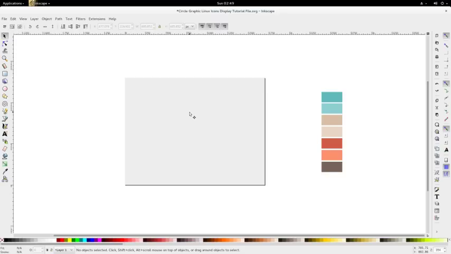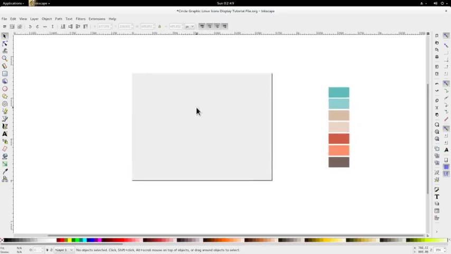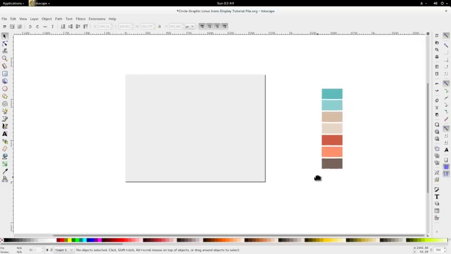Hello, and today we're going to look at the nested circle infographic. I've got my page set up in front of me already. I'm using a page of 1700 by 1300 width and height respectively, and I've got the colors that I'm going to use for this infographic on my right hand side.